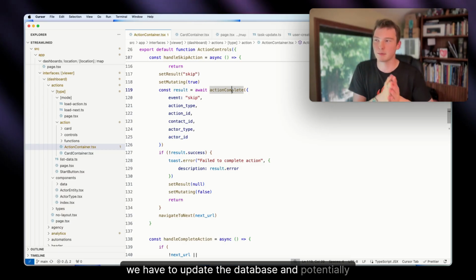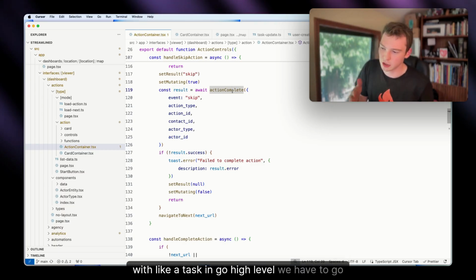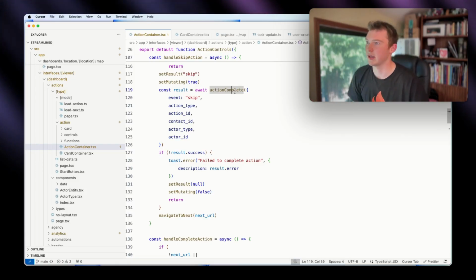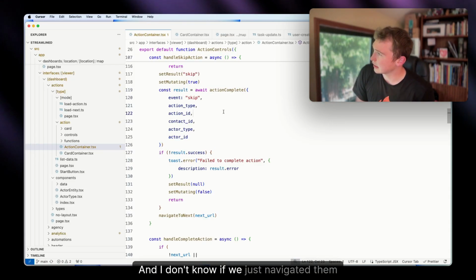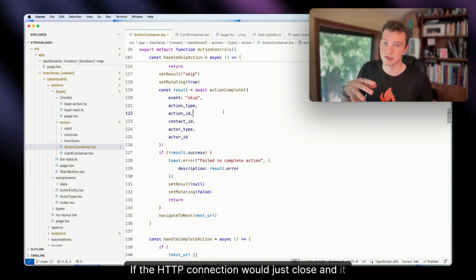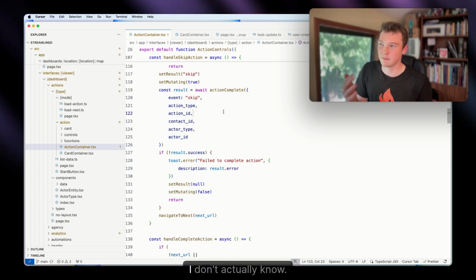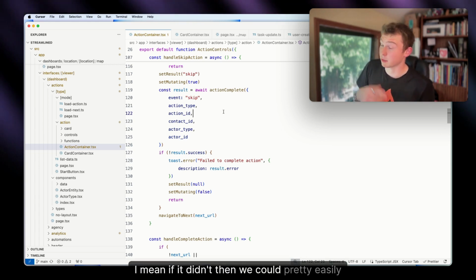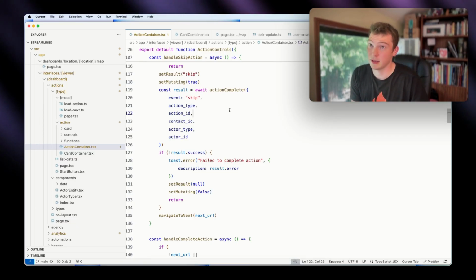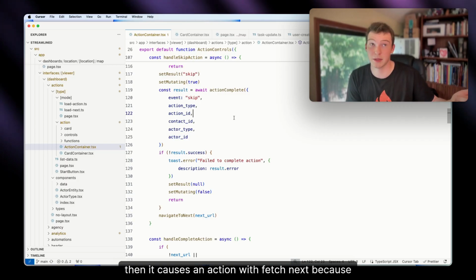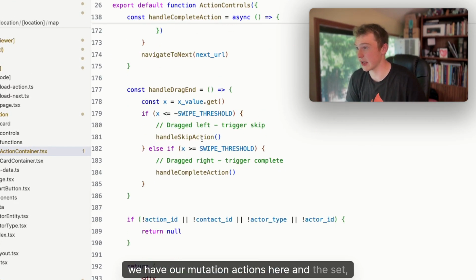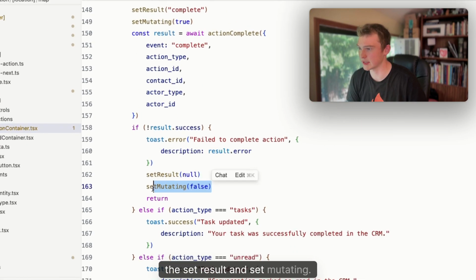We have to update the database, and potentially with a task in GoHighLevel, we have to update that task while the user's sitting there just to make sure it goes well. And I don't know if we just navigated them instantly without awaiting this, if the HTTP connection would just close and it would cancel that mutation. I don't actually know. If it didn't, then we could pretty easily skip over that mutation step, but then it causes an action with fetch next because it has to be. Anyways, so yeah, we have our mutation actions here, and these set the set result and set mutating.